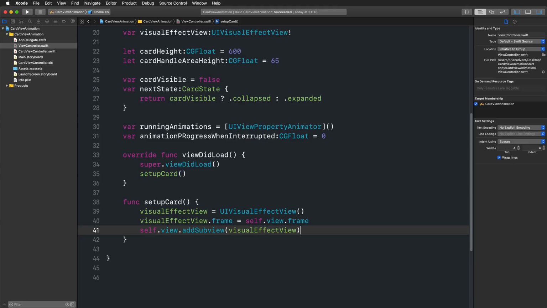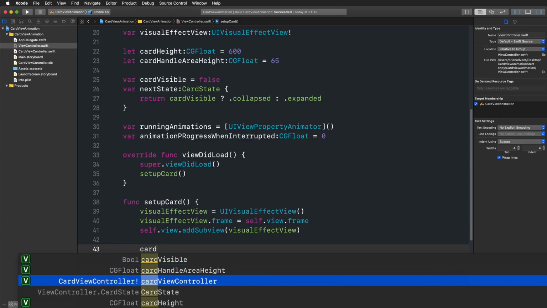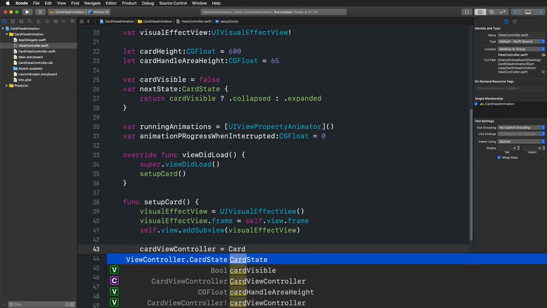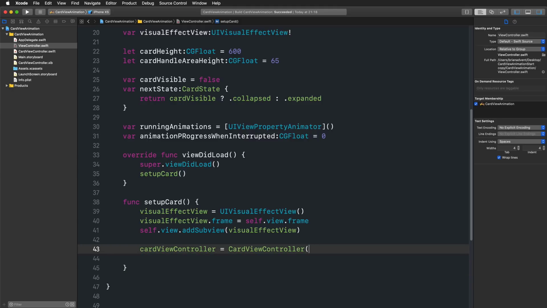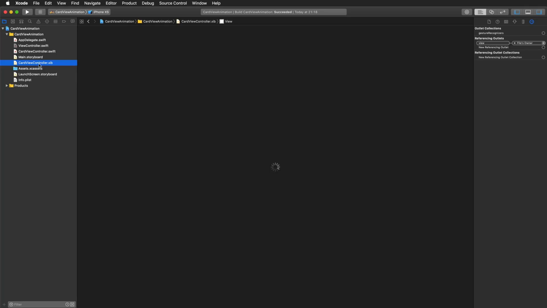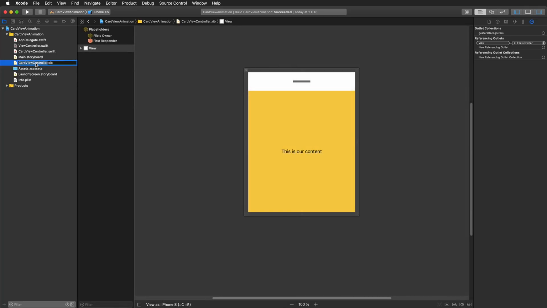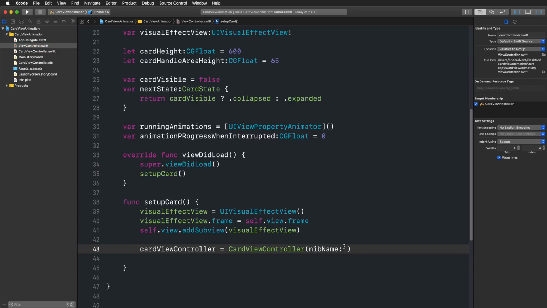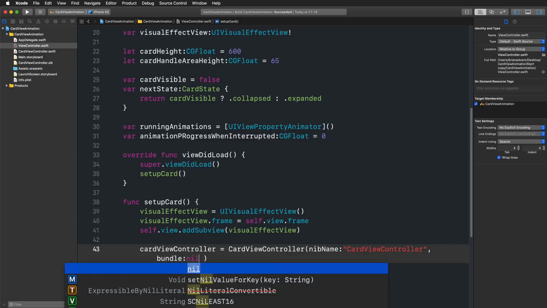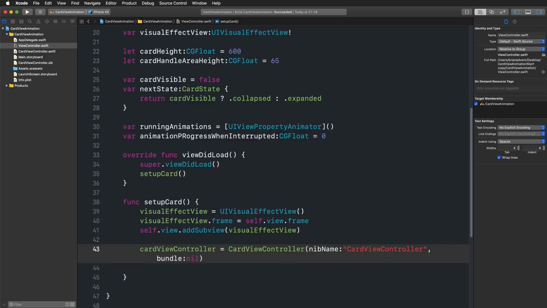And now, with that done, we can already load our card view controller. Therefore, let's use our property, cardViewController, and initialize it with the CardViewController class and its initializer using a nib name. This would be just the file name of this xib file here, which is CardViewController. So I'm just copying this name, passing it along as a string, and the second parameter is the bundle, which I'm specifying with nil, since we do not need to pass that along.